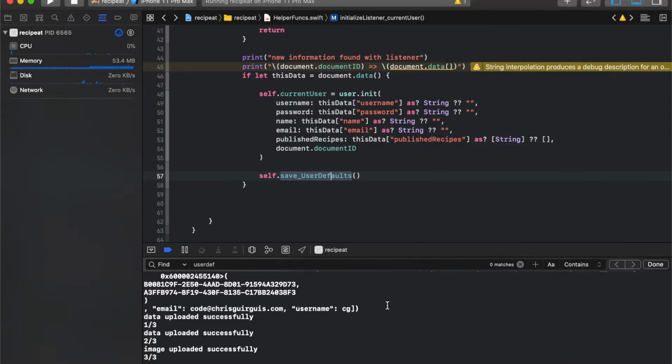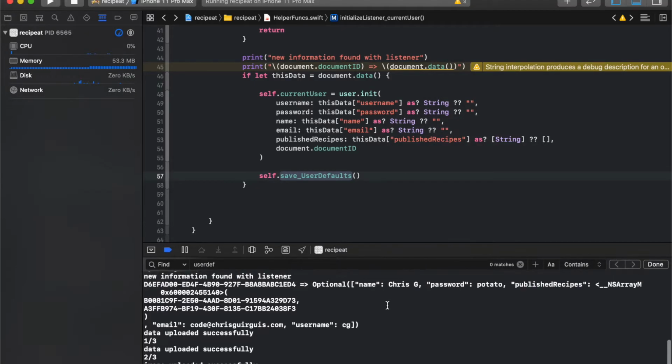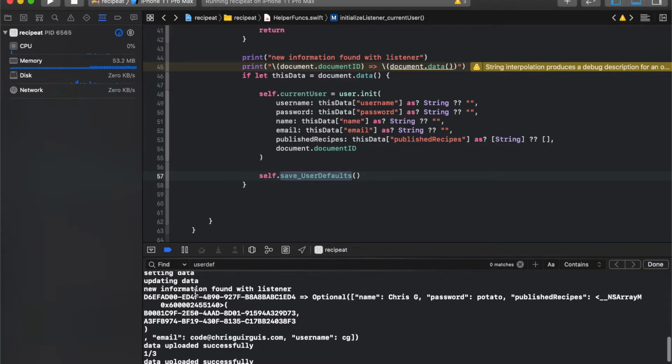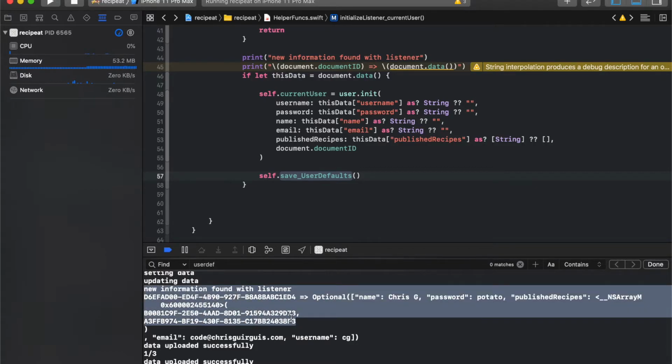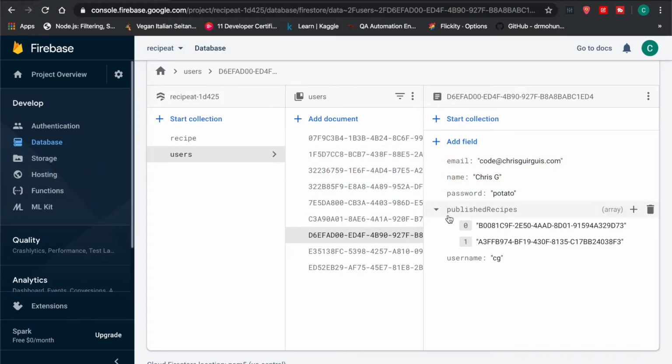so I successfully took care of uploading everything, but notice I actually even got to execute this new information found with listener. So now if I run over here, sure enough, I now have 2 recipes set. So that worked out swimmingly, okay?